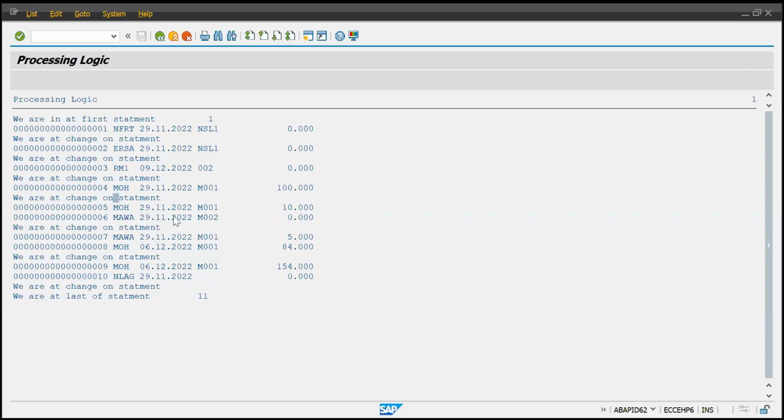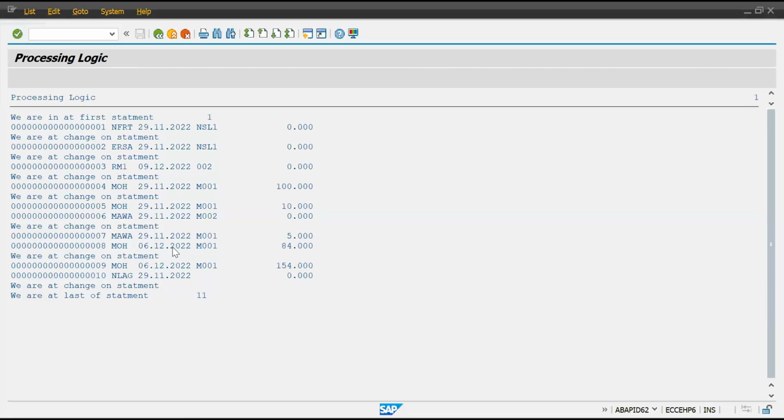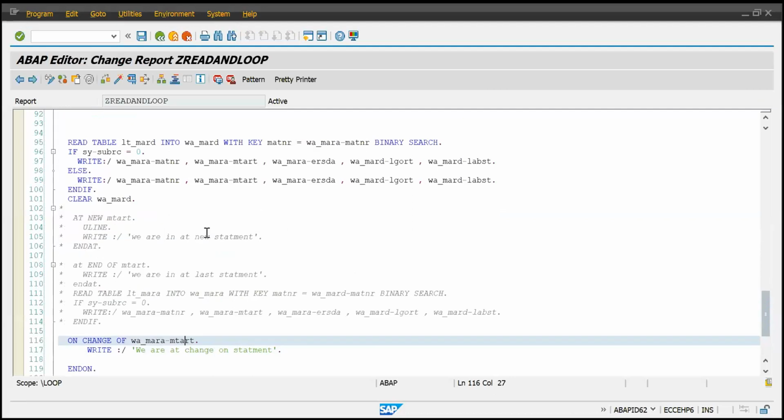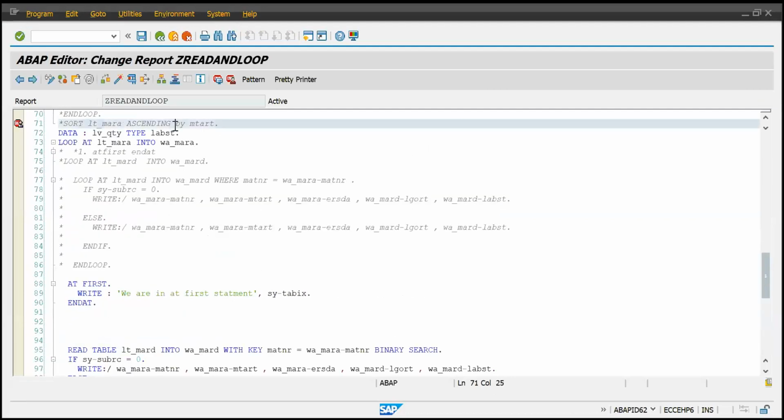Okay, so here the ERSA was there. ON CHANGE was printed, RM1 is printed, then MOH1 is printed. And then we are at change at here. It should not have printed, but there can be some change, that's the reason it is printing. And then I think it's checking on material, I guess, or some date. So we gave the MTART value. So let's sort the table again so that it will make more sense to see it.